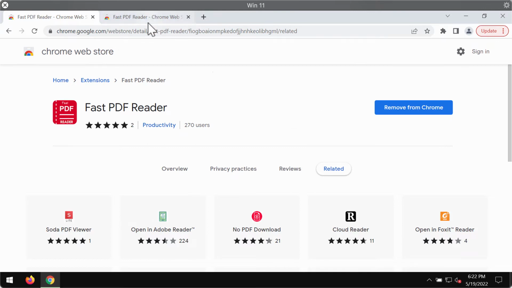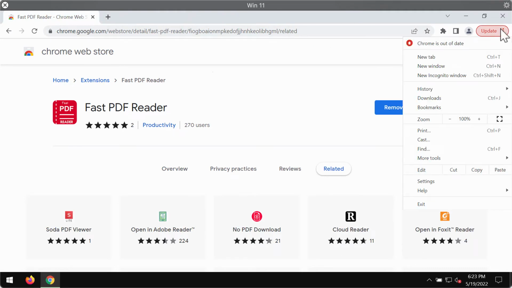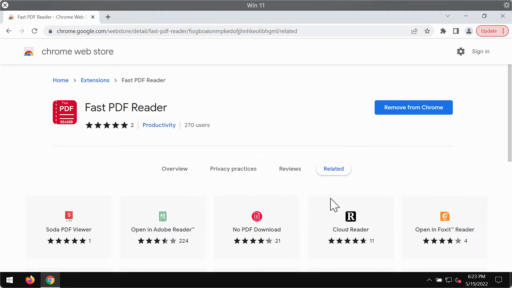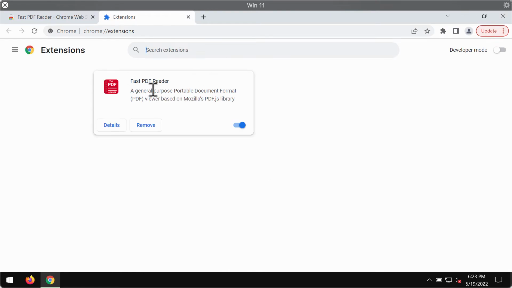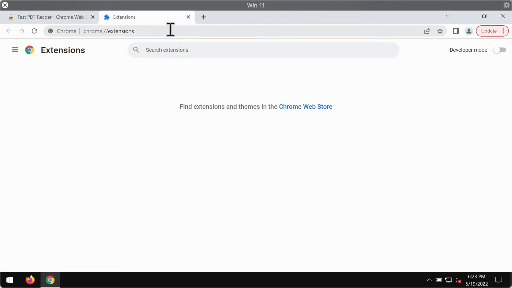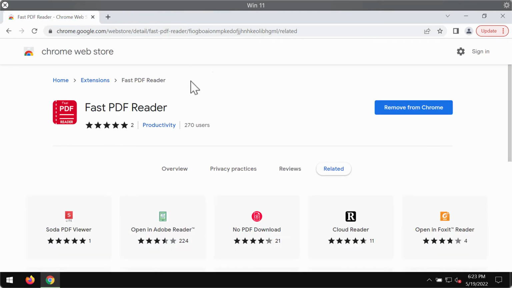Now, how to remove unwanted extensions from Google Chrome? Access the menu, click on More Tools, then Extensions. When you find this extension as active, you may deactivate it and remove the extension completely. So, in fact, this should be sufficient to actually fix your browser.